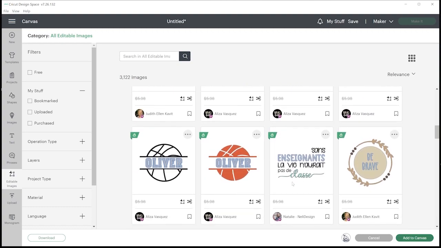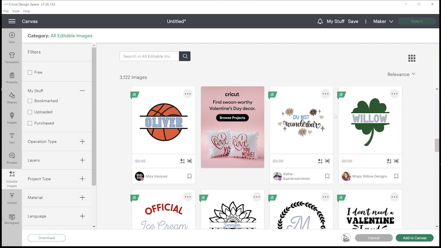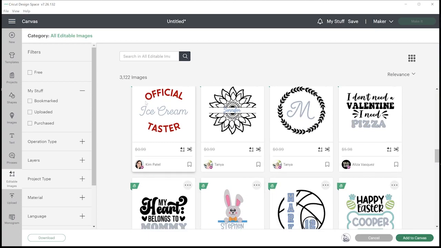So all kinds of different things. They're kind of doing some of the design work for you in terms of picking what fonts go together, in terms of building different relationships and different ideas. So you've got this official taster, but then you can change what's in the middle.